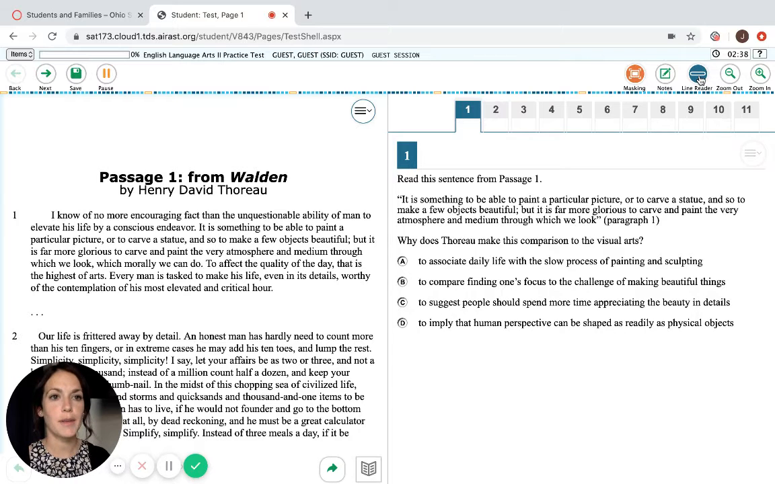Another tool that's up here is the line reader. So let's say they want to choose the line reader. What this does is it selects one line at a time. They can either click whichever line they want to select. It can be used kind of as a way to keep their place as they read along.